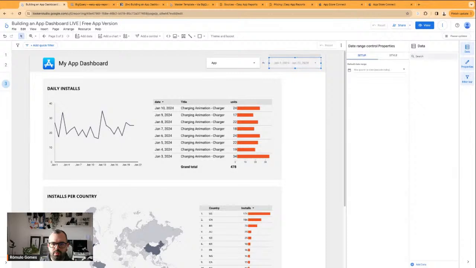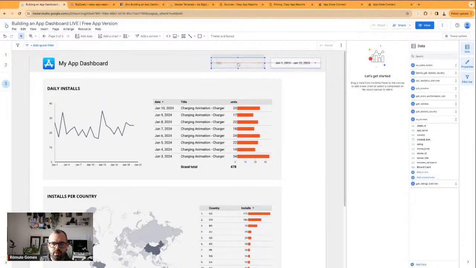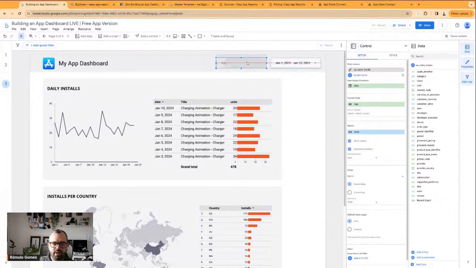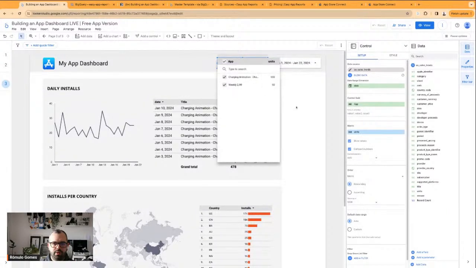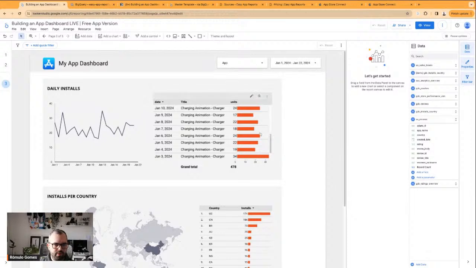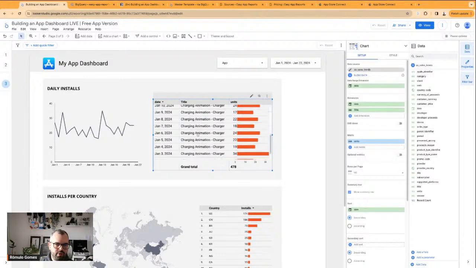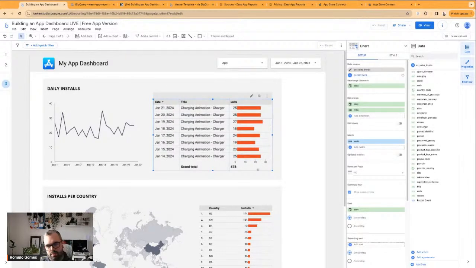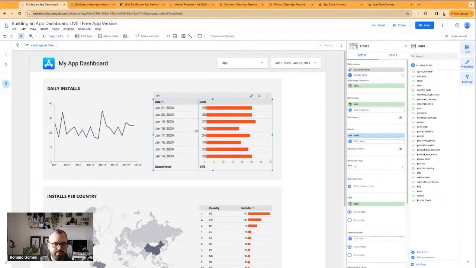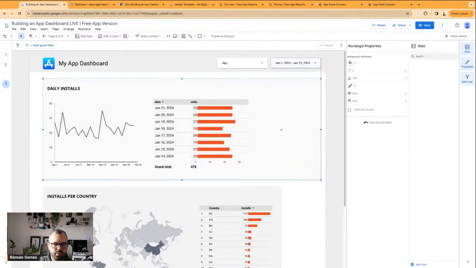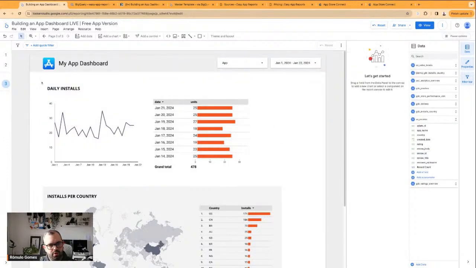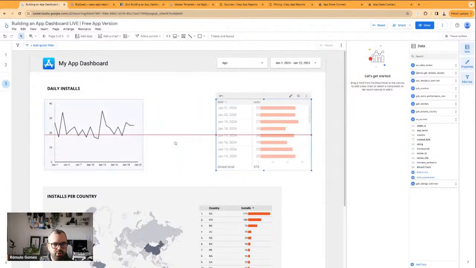Also, maybe make this a bit smaller. So I always like having the app filter here, so you can choose it. In this case, I only have one app, but if you have multiple, then you could see that. And that's because I want to get rid of this column because it's useless, basically. So I'm going to remove this. Also want to make this smaller because I want to have more space for the actual chart.